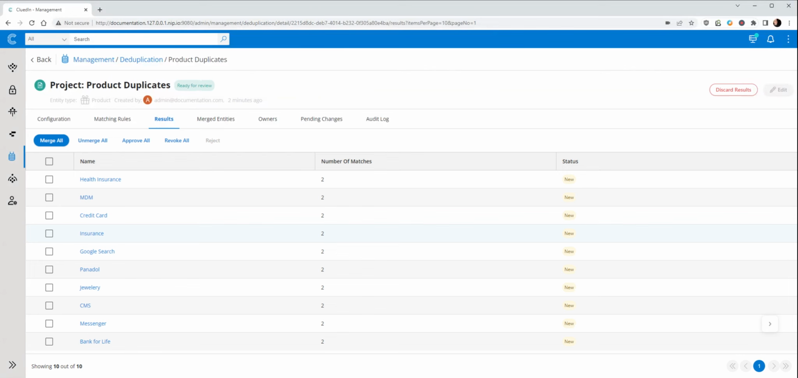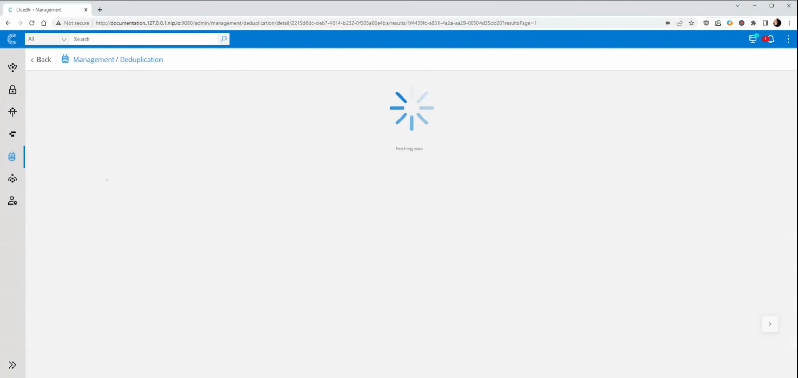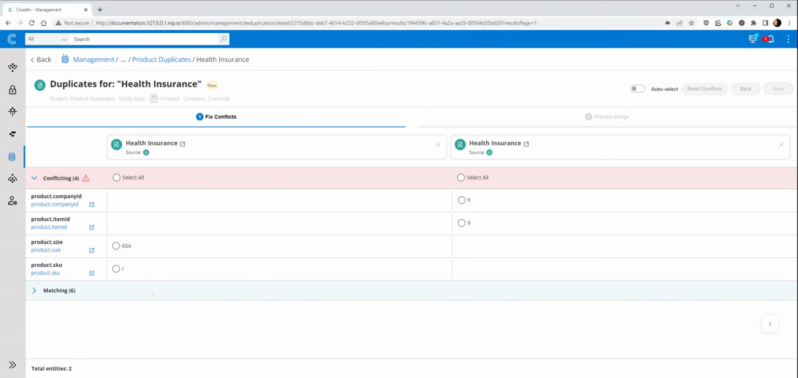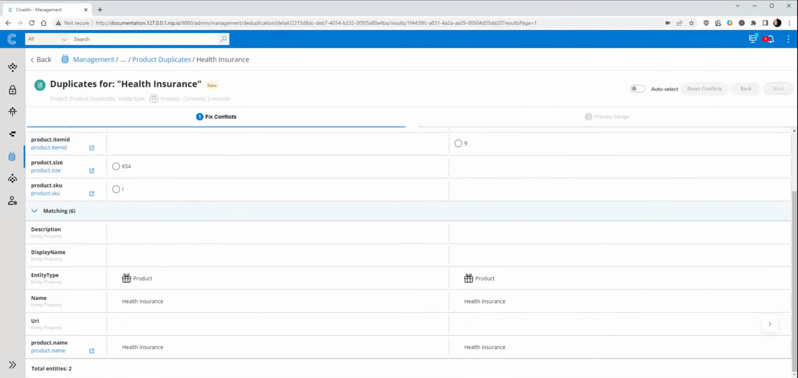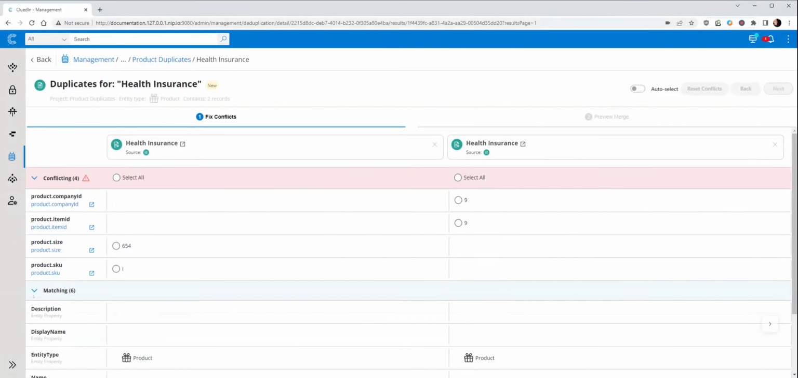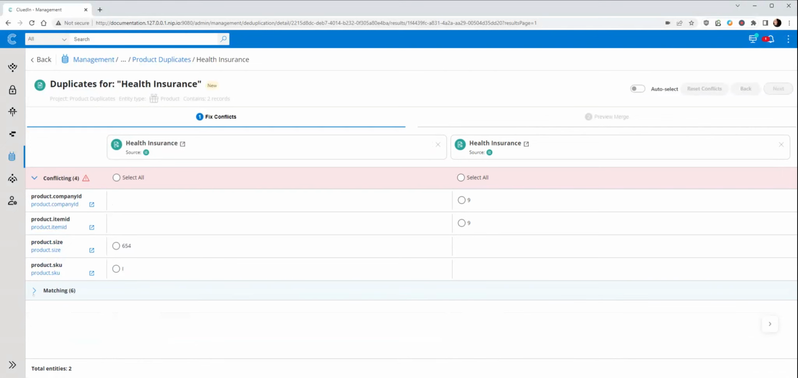Okay, so here we have all of our clusters. You can see that it's picked up 10 out of 10 of the possible clusters. Let's go through and take a look at one of the individual clusters. And you can see that we get this comparison list, where here are the conflicting values, and here, collapsed automatically, are the matching values. You can see that health insurance the name and health insurance the name are absolutely equal. This is why it was brought up as a possible cluster.